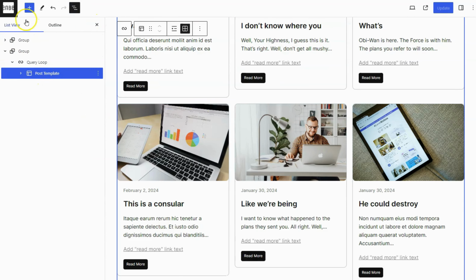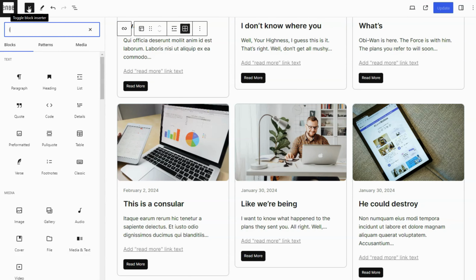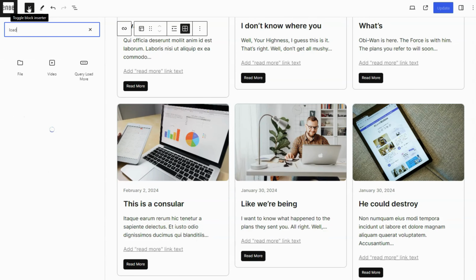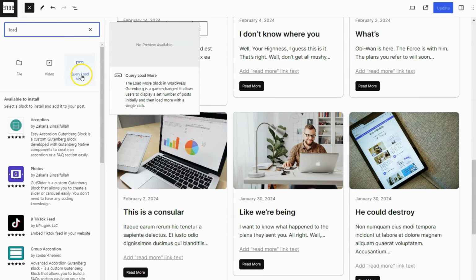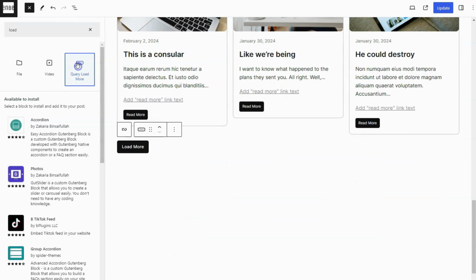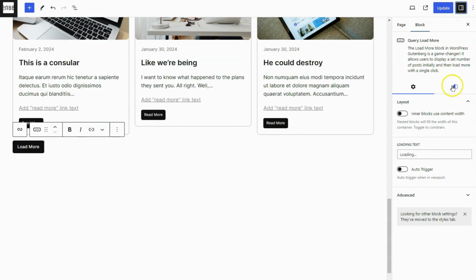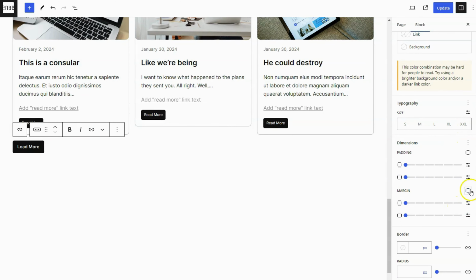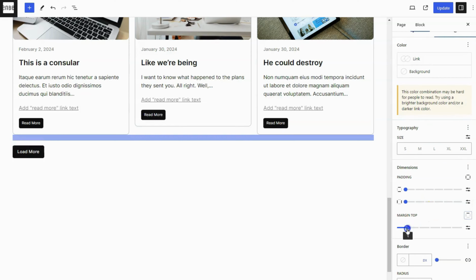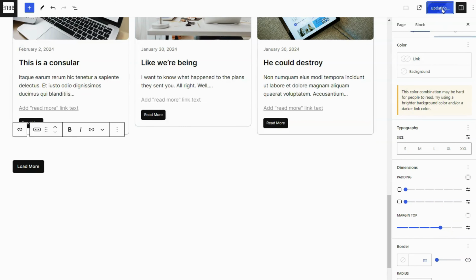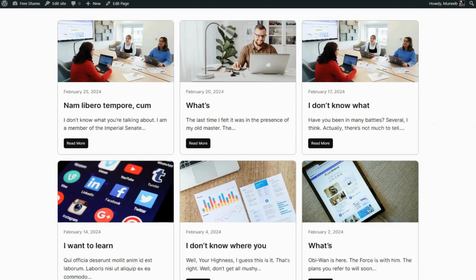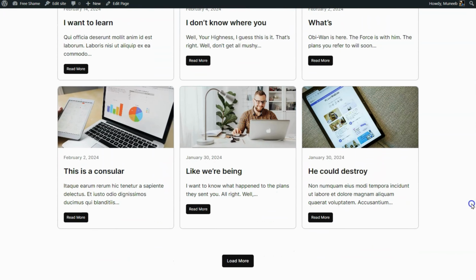Click Add Block again, then search for the Load More block. Remember, you can add the Load More block inside the query loop block and outside the post template. After adding a Load More block, you can set up the Load More block just how you like. After configuring, preview your post grid again to ensure everything looks as expected. Test the Load More functionality to see how additional posts are loaded seamlessly.